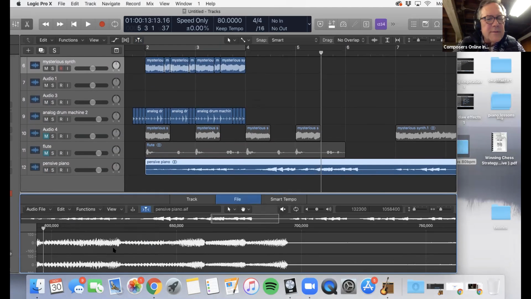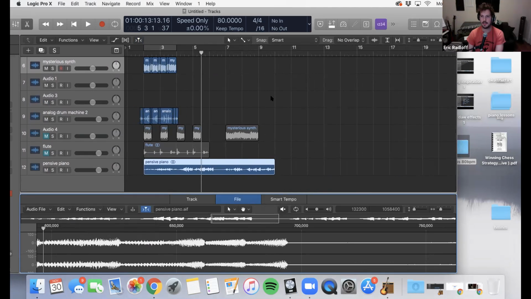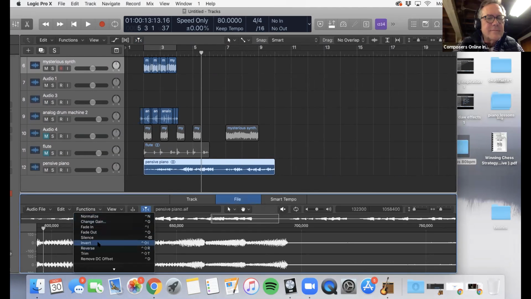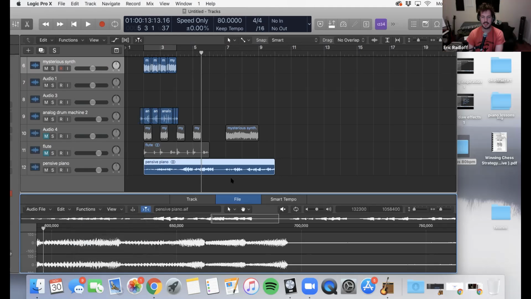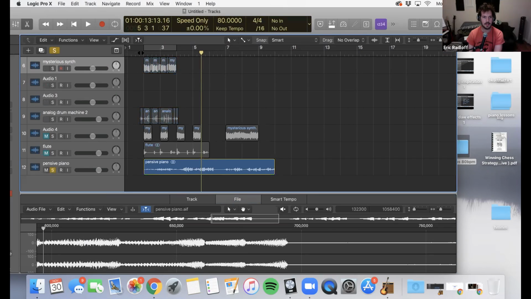How are you reversing it? So in Logic, some DAWs make it easier than others. In Logic, I have to click on it, go to File, go to Functions, and it's more just snuck in there. Yeah. I know every DAW has the ability to do this. I think it's just a little more involved, but it is still a possibility. So let's listen to what this sounds like.